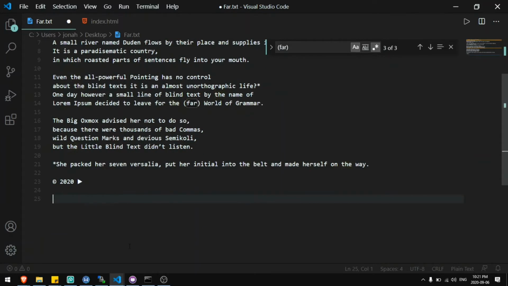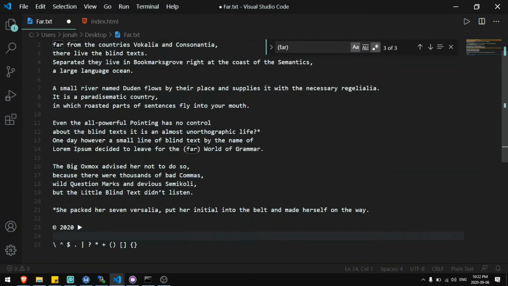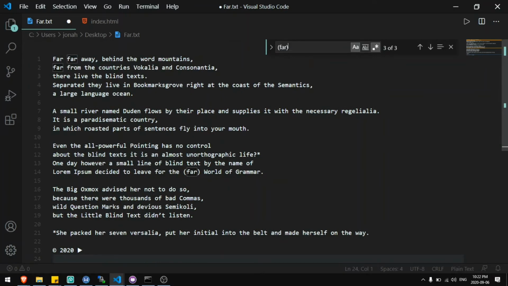There are 12 main special characters in RegEx, including the backslash, the caret symbol, the $ sign, the dot, the vertical bar, question mark, star, plus, parentheses, square brackets, and curly braces. We'll see later on what the meaning of each of these symbols are in RegEx. If we want to literally match a parenthesis, we can put a backslash before the parenthesis, and same with the other one, and now we'll match far with the parentheses around it.